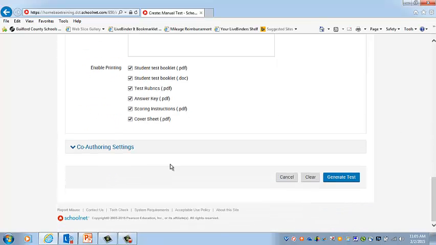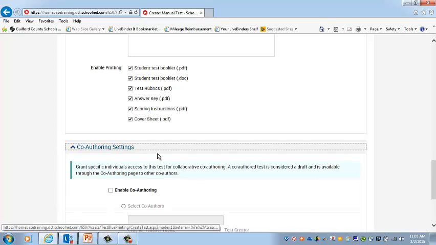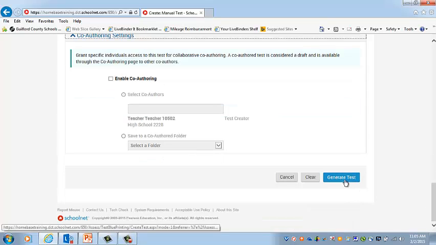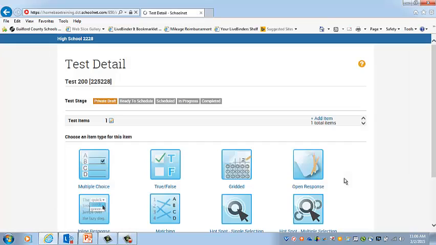And you also have co-authoring settings, and this is where you could go in and say you want to co-author something with someone. You would click on that. Now we're going to click on Generate Test, and this is going to generate the section for us to begin working on the test item questions. When you come to the test details section, you're going to see an area that says Test Stage, wherein the first section is Private Draft.